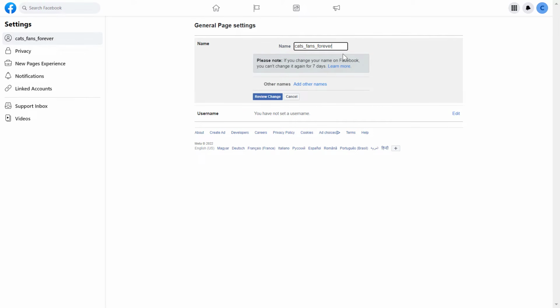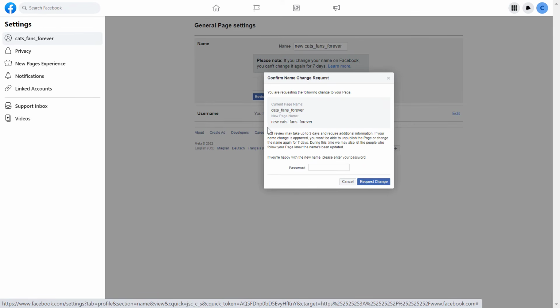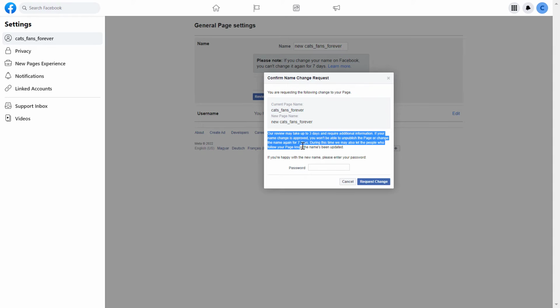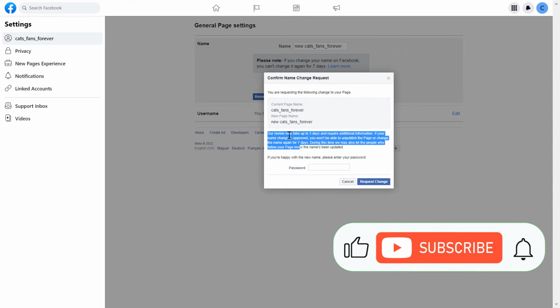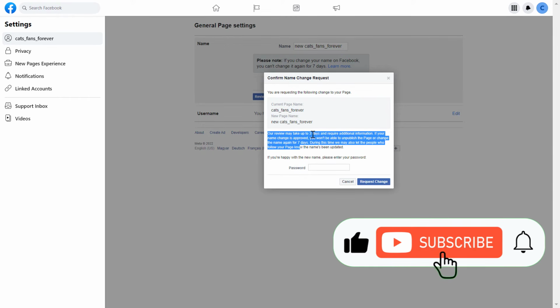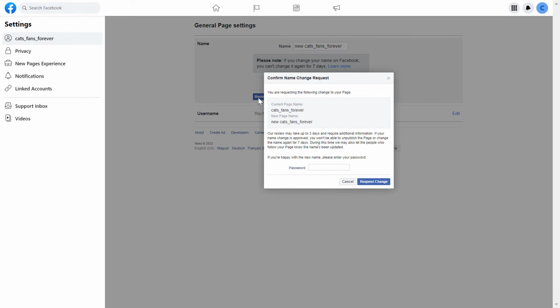And let's say I want to add something here, so new Cats Fans Forever instead of Cats Fans Forever. Then click on review change. And as you can see, first you have to confirm the name change request, and Facebook will also review your name change. And as they say here, it might take up to 3 days. And they might require additional information.